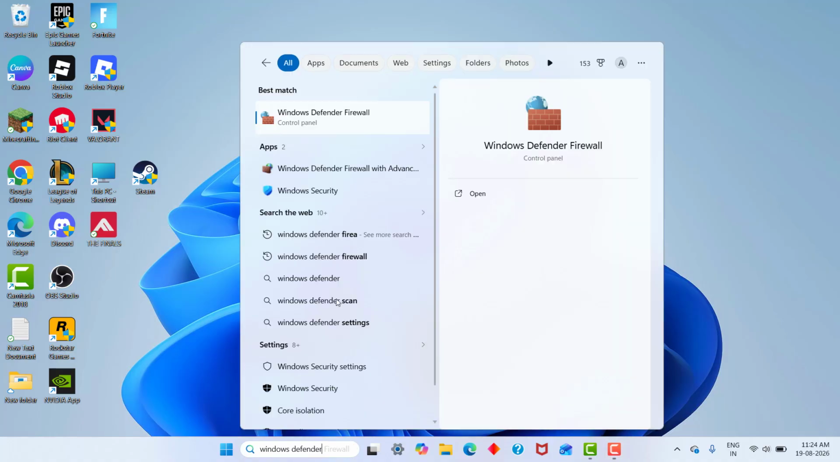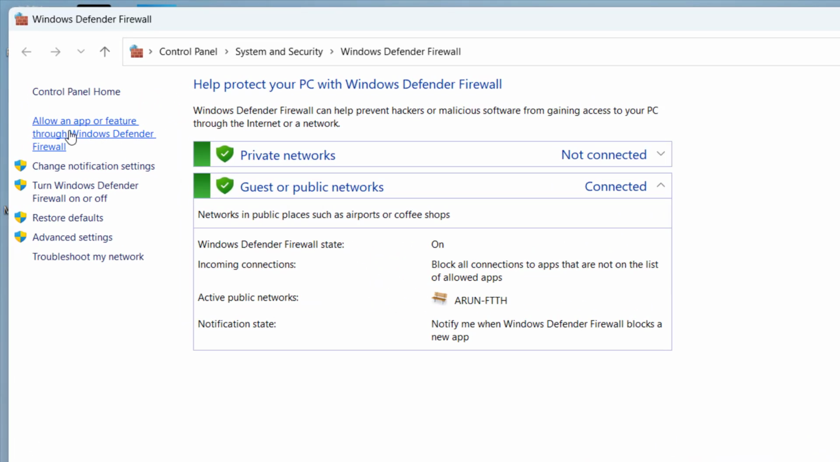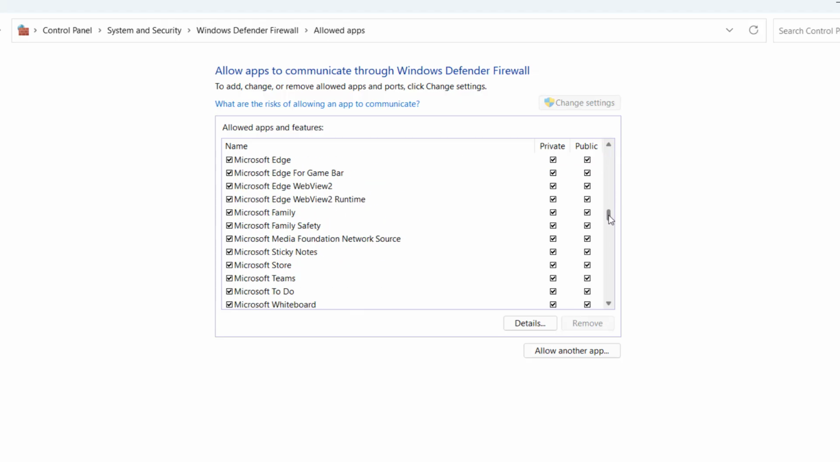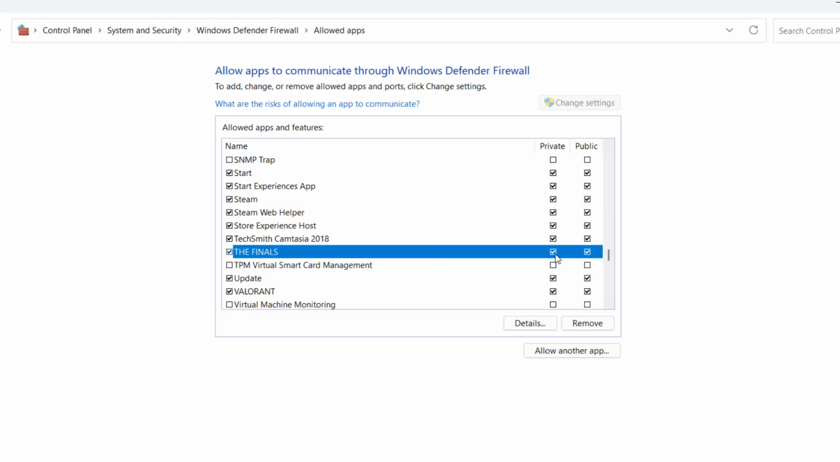Once the restart is complete, move on with the next step. Search for Windows Defender Firewall, click it, click Allow an app or feature through Windows Defender Firewall, click Change settings, scroll down and search for The Finals and Steam application. It should be enabled in both private and public. If it's not enabled, you can enable it.